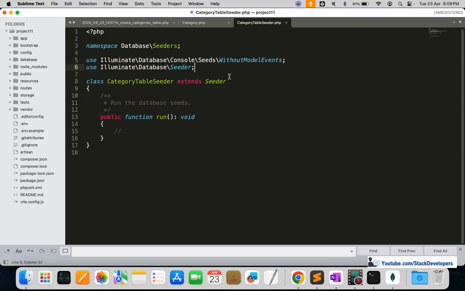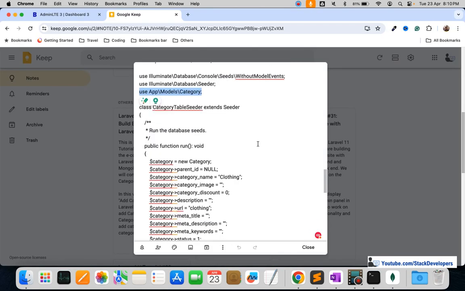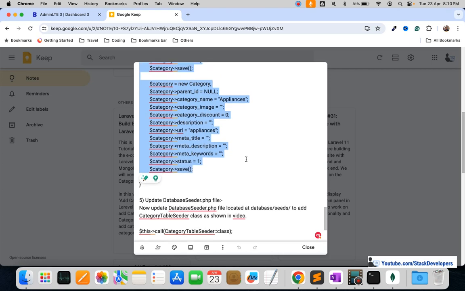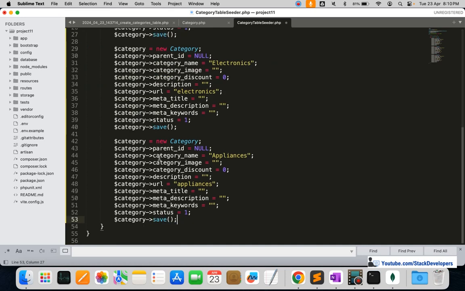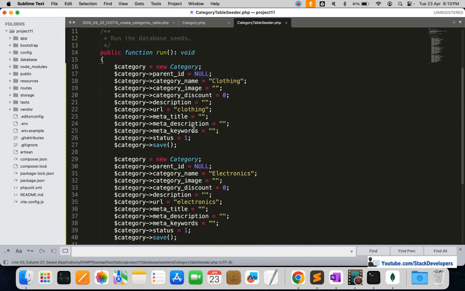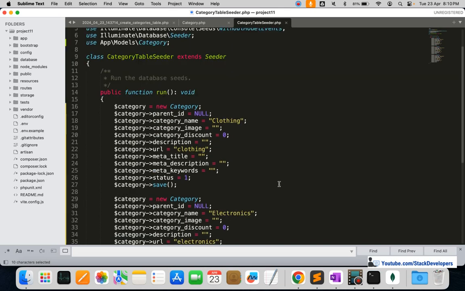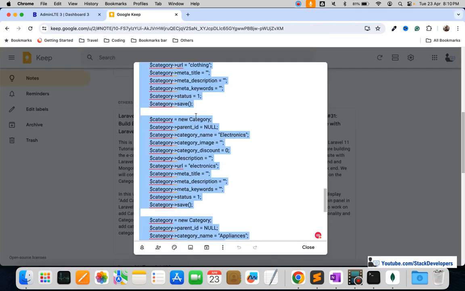First I'm going to include the model, category model. Okay, so here we are going to add these categories. I'm going to copy these categories and we'll add here. We'll add the queries for these categories. Three categories we are going to add here. See, one with the name clothing, one with electronics, one with appliances, and all these three categories are the parent categories. You can see here, like I have explained earlier.